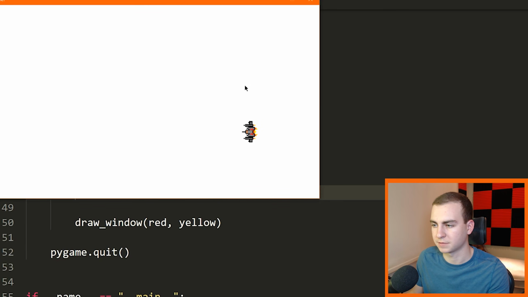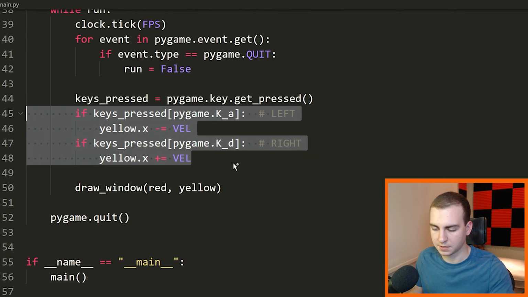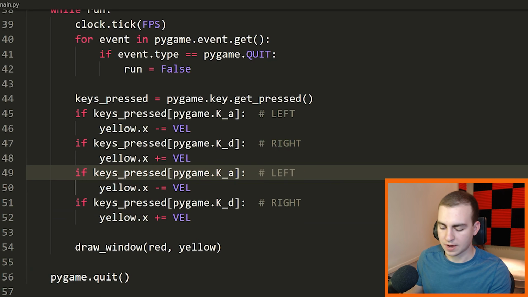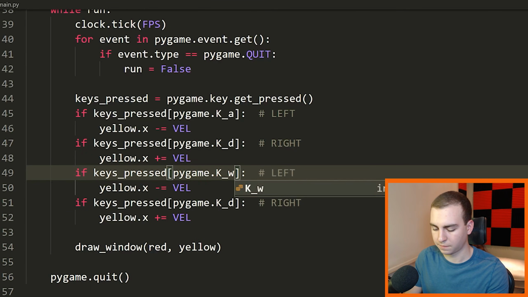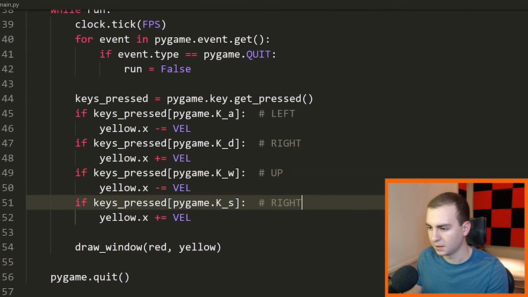So again, something that we're going to have to check. Okay, so we've done that now. Now let's do the up and down key. So we can copy this again, and this modification will be pretty easy. For up, that's going to be W. For down, that's going to be S. So let's change this comment to be up, and this comment to be down.